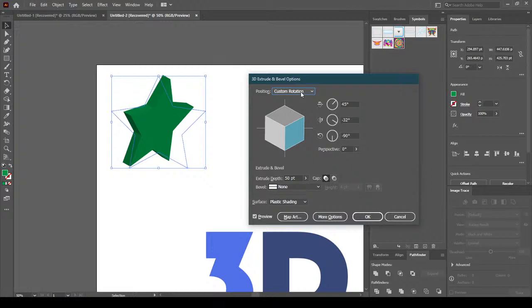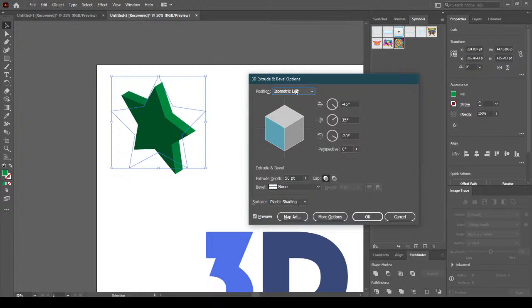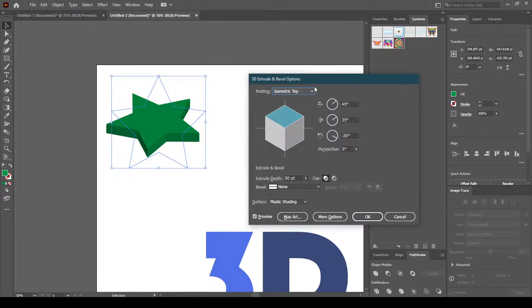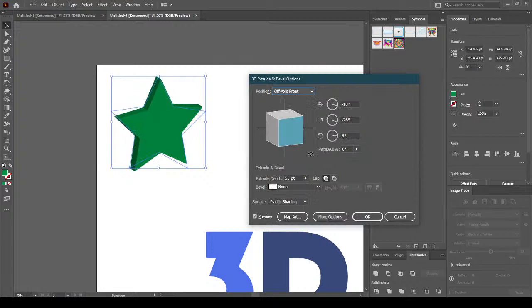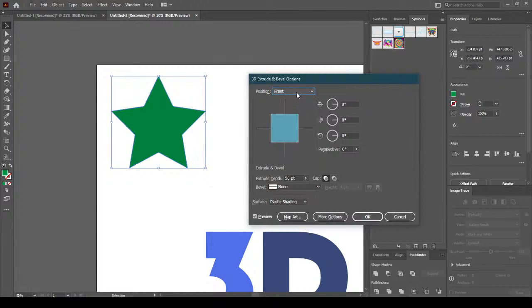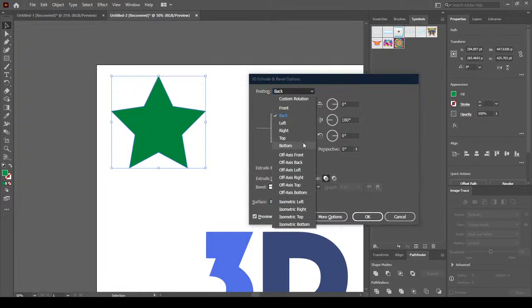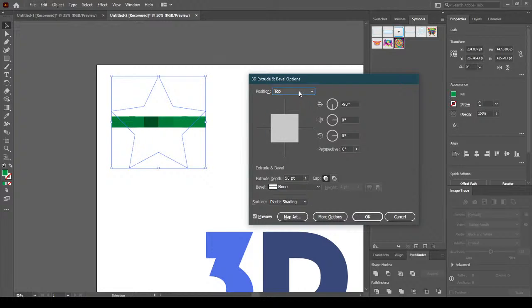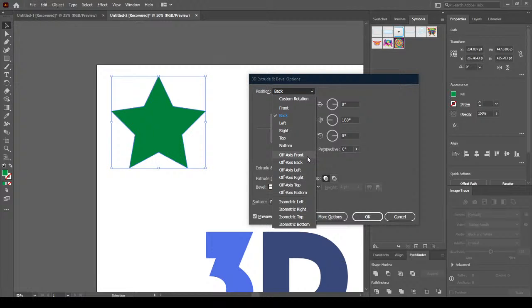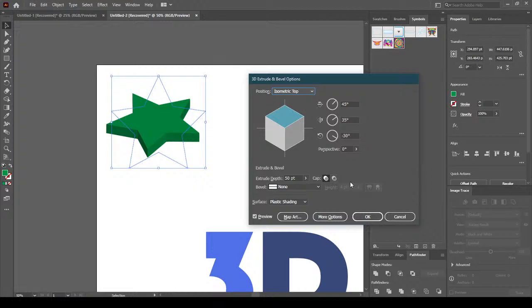And there are some pre-built rotations here, so you can choose these from the list. I usually like isometric top, and there are some others also here: off axis, back, right, top, and there are these orthographic ones. Orthographic is not 2D, it's just an orthographic view, exact without any angle. These others are with the angle. So I will keep this one, isometric top.